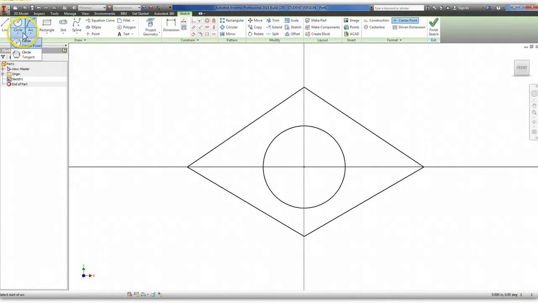Arc, well no, not arc. A circle, tangent circle, you have to pick a couple lines to make the circle, and it'll make it. Boom. You see how you pick the 3 lines and it makes a bigger circle around the smaller circle that we were doing originally.